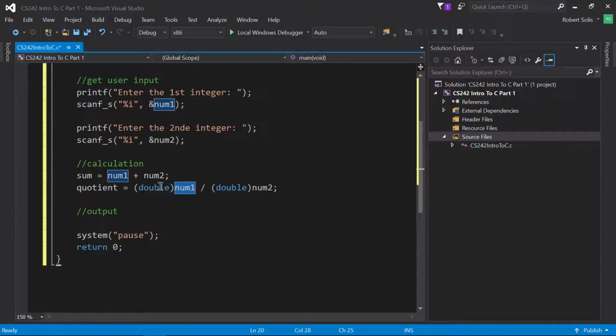So if this were 3, we're going to turn it into a 3.0. If this were 4, we're going to change it into a 4.0. So in other words, we just add the .0 to the end of it to treat it as a double. Therefore, a double divided by a double is going to yield a double. So if this were 5, and if this were 2, well, 5 divided by 2 integer is just 2. But 5 divided by 2 double, like 5.0 divided by 2.0, that's 2.5. So I'm changing the way that I'm treating this number by changing it to a double temporarily.